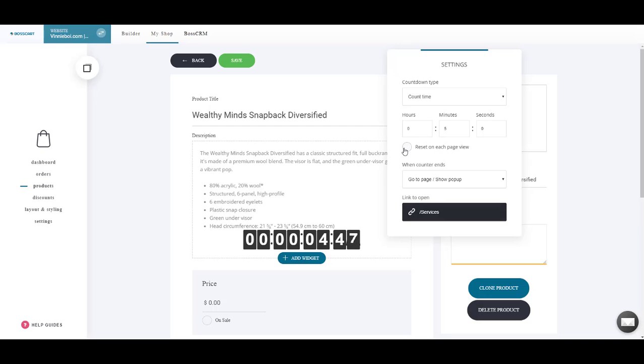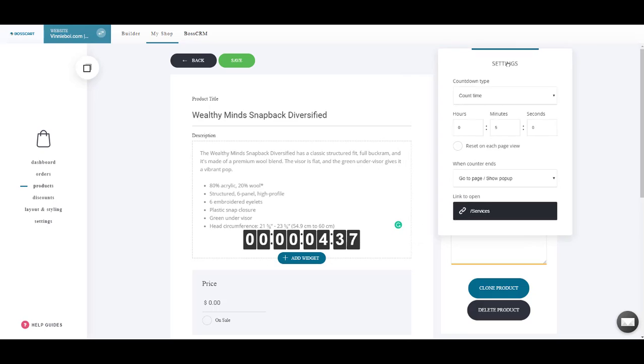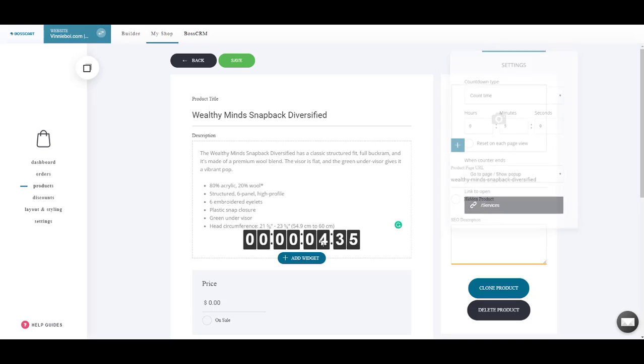Or you can just have it reset on each page view, which may or may not be ethical because you're kind of lying, saying that something's limited when it's really not. But that's how that would work. So I'm going to go ahead and drop it.